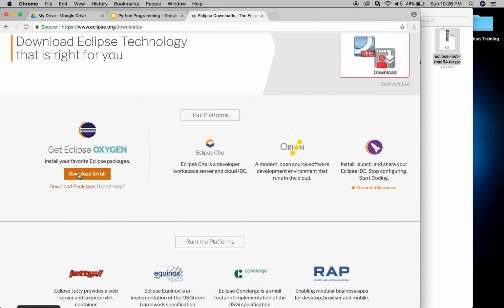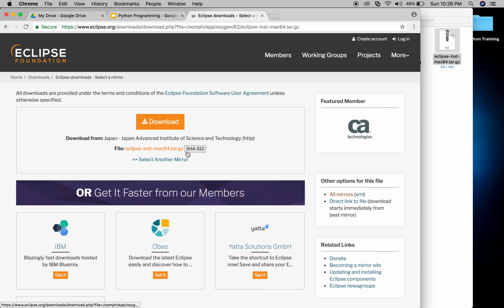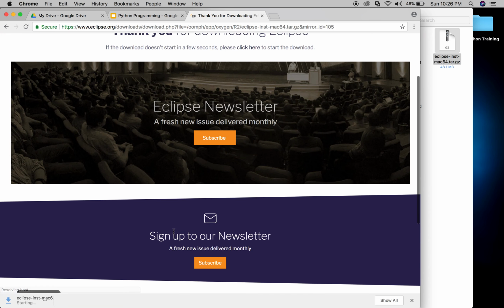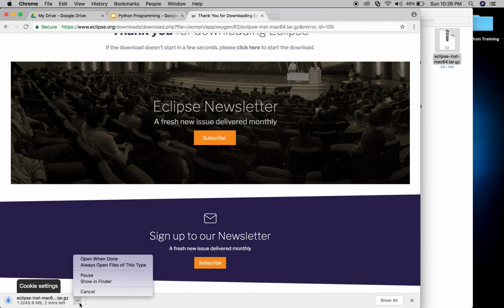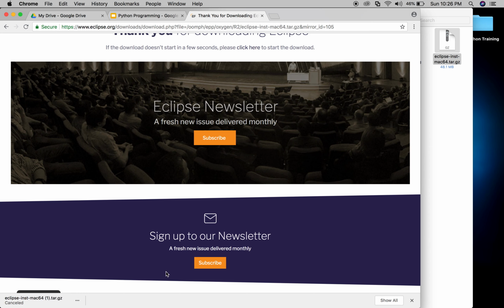On the left hand side, you'll see a button called Download 64-bit. Click on that and download this. Click on the download button. This will download Eclipse for you. I have already downloaded this.